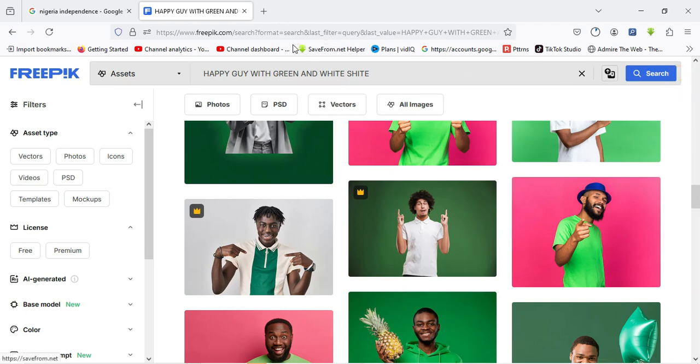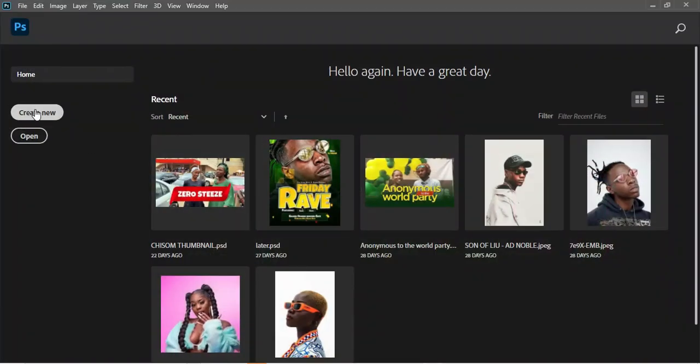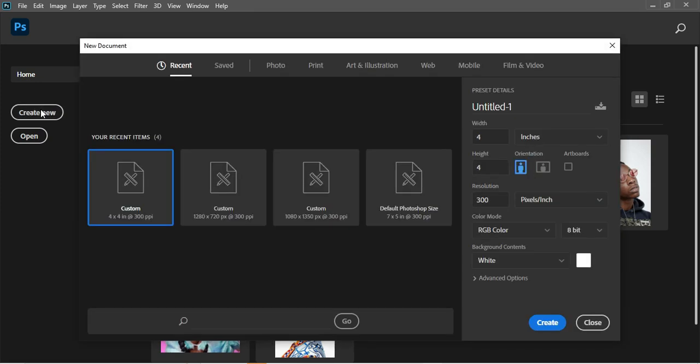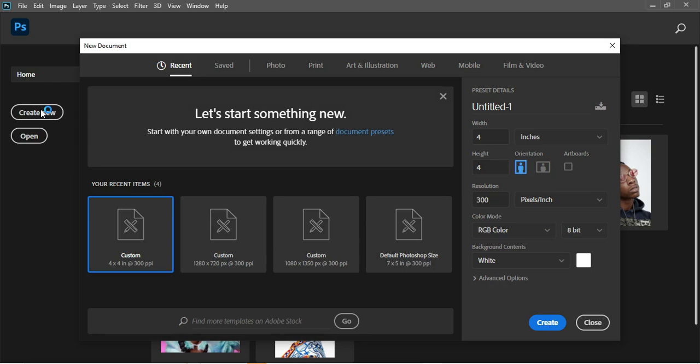The next thing we'd like to do is head over to our Photoshop application and create a new canvas workspace on which we'll be designing. So I'll click on create new over here, and the new document panel comes up. Here I would like to create a canvas of this dimension. I will set the unit of measurement to inches, 4x4 of width and height to be precise. The resolution can be set to 300. Color mode remains on RGB because this content will be used across web platforms and social media platforms.